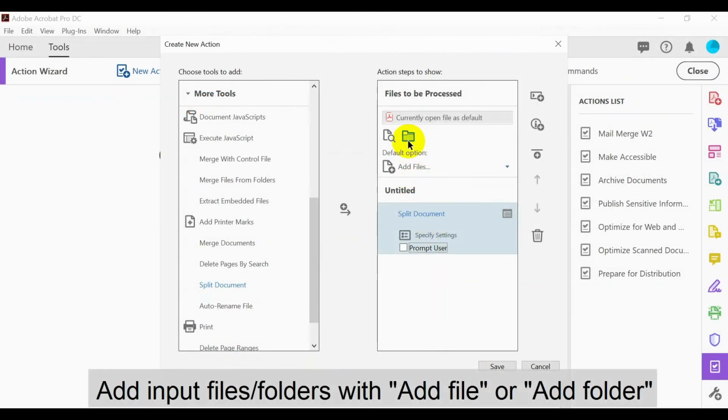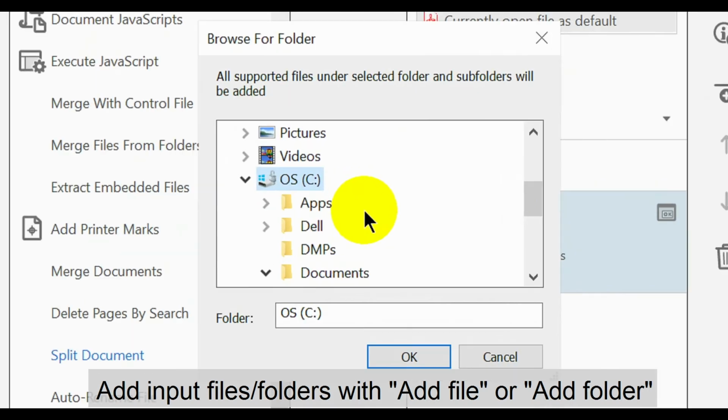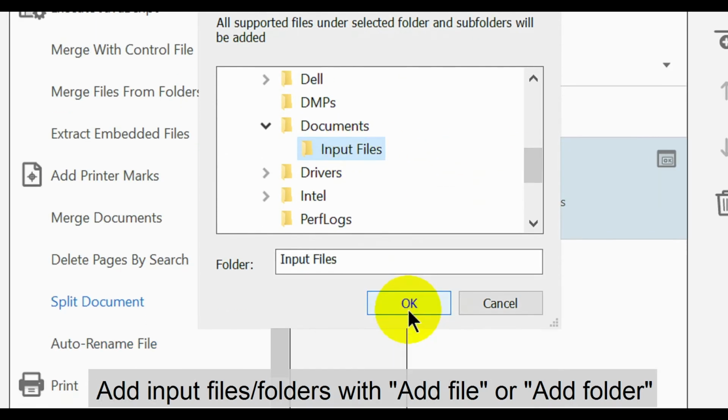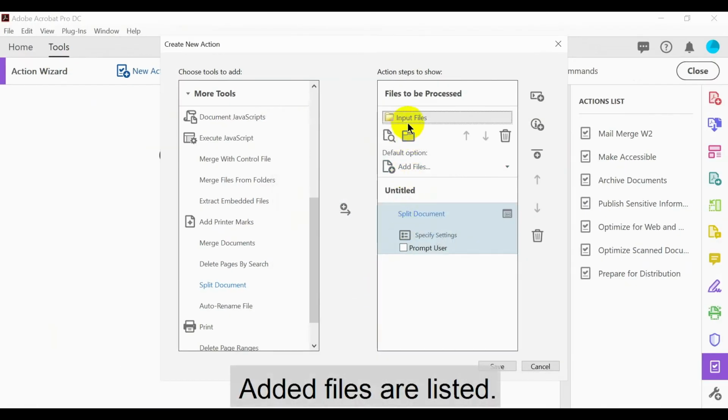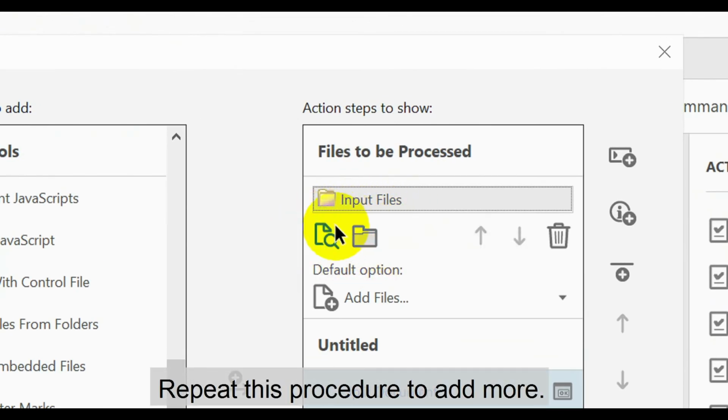Add input files or folders with the Add File and Add Folder buttons. Use the dialog to locate these files. All added files will be listed here. Repeat this procedure to add more files.